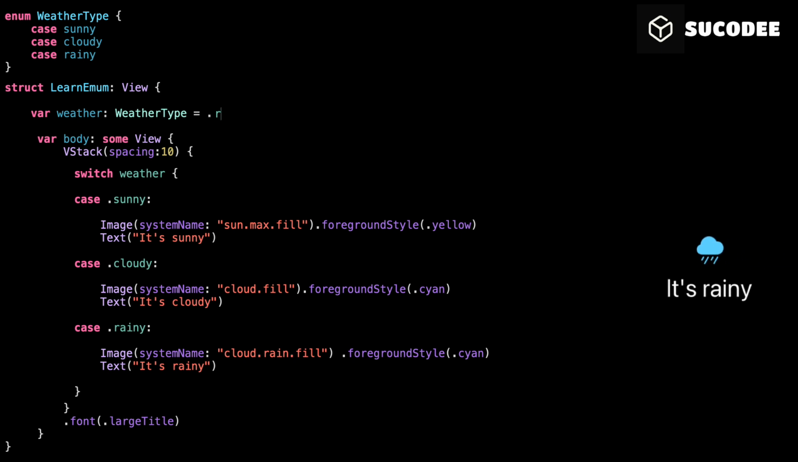The nice thing about this is Swift makes sure we handle all the possible cases. So if we ever add more weather types later, the switch will remind us to update this part too. This is a clean and safe way to react to different values in our enum.